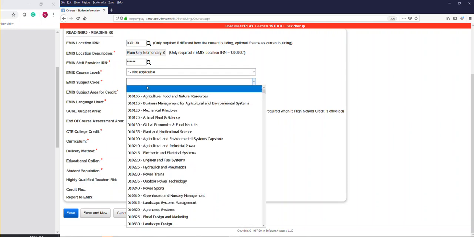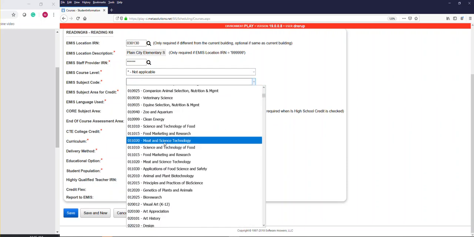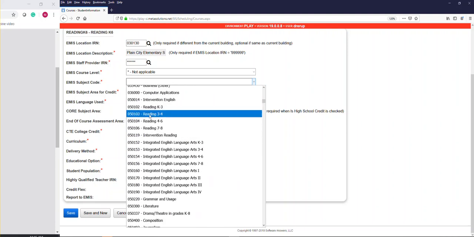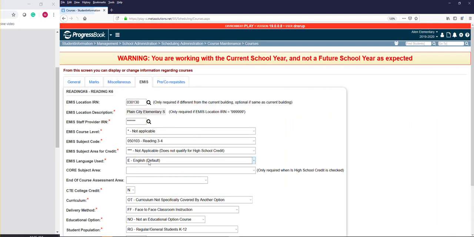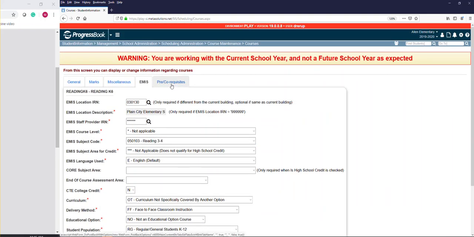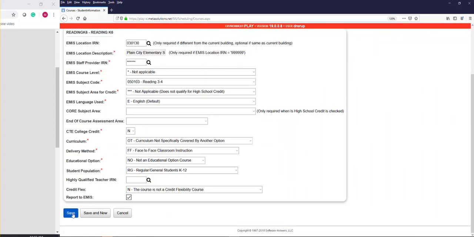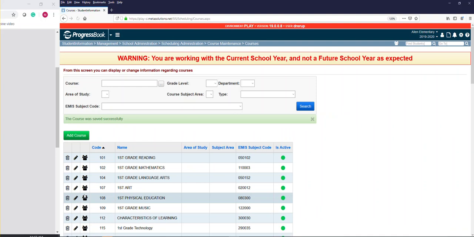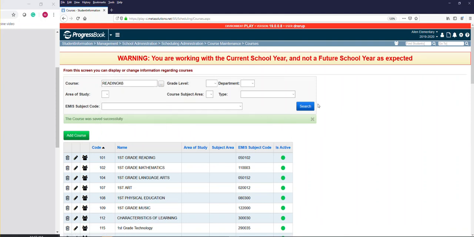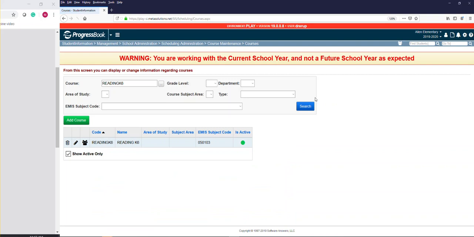EMIS subject code, I would scroll down in here and find reading. We're just going to pick this one for now, okay? I don't know exactly what the code should be off the top of my head. I do not need to go to pre and co-req, so I'm going to go ahead and hit save. Now I have my new course. If I come up here and start typing read, there's that reading K6. This is the new one that I just added.